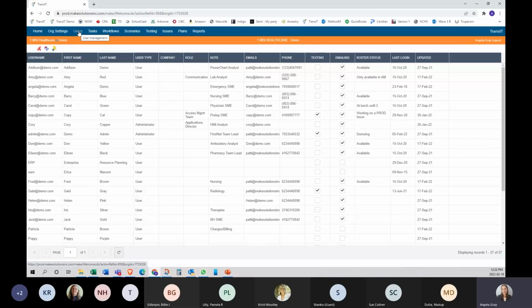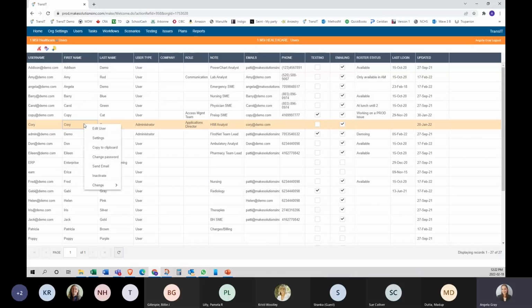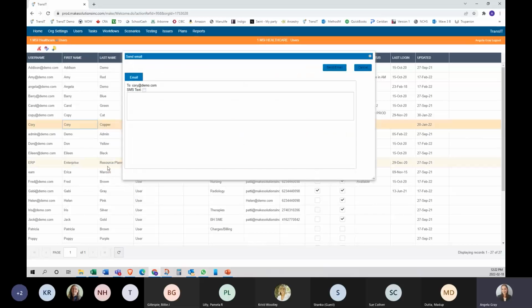But if you are an administrator, then you have the option to select users. If you want to send a note to someone, you can right click their name and select send email. It then opens this window, which you can type out whatever you'd like to notify that person about. If you want to include a text message as well, you have the option to check that. As long as that person has their email address and text notifications turned on, when you click send email, it is going to send a notification to that person.